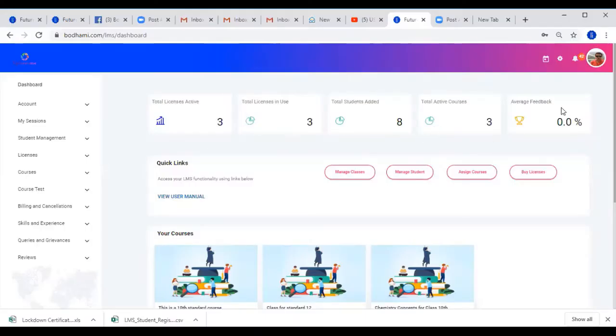Okay. So when you log in as an LMS teacher, this is the dashboard that you see. Now, when it is white labeled, you'll see your logo on the top, on the left-hand side. And you see 4 options here: manage classes, manage students, assign courses, and buy licenses. And on the top, we are seeing some more options. We'll explain everything to you.